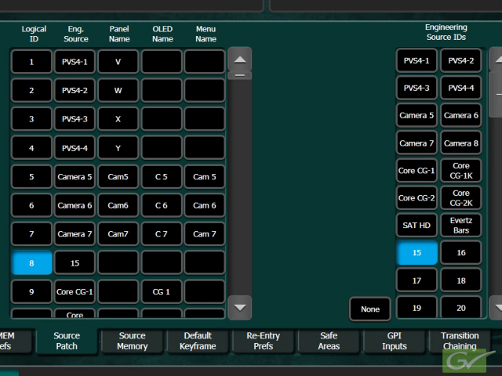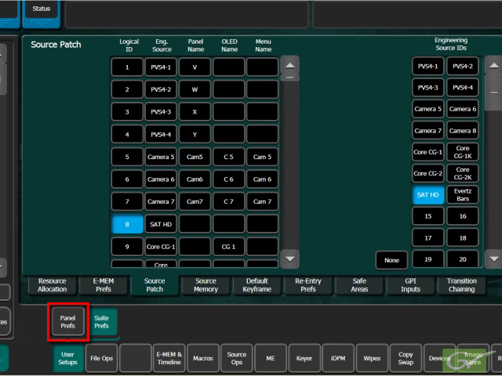The default mapping of engineering sources to logical IDs is 1-to-1. But different engineering sources can be patched into the logical ID positions if needed. This allows effects created using a specific logical ID to be quickly changed in case a different source is required in an effect. It also allows effects from one facility to be used in another switcher by simply changing the logical patching. Returning to the panel prefs menu, we will next look at color schemes.